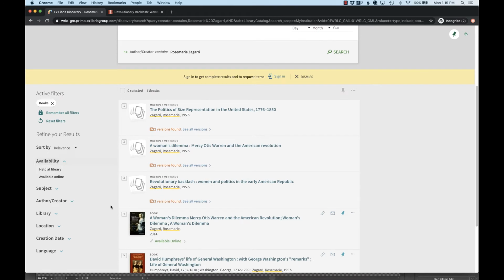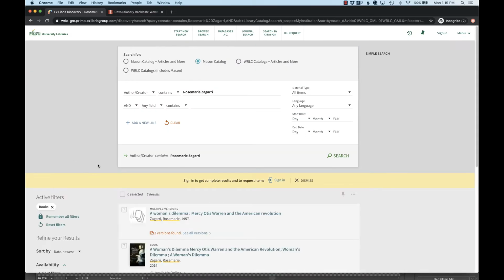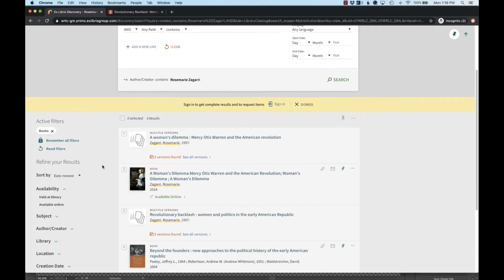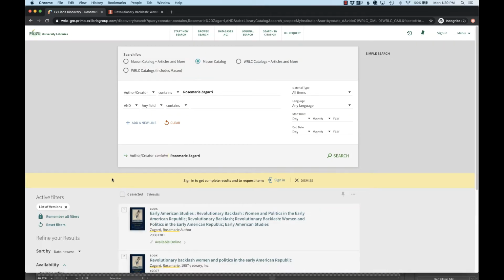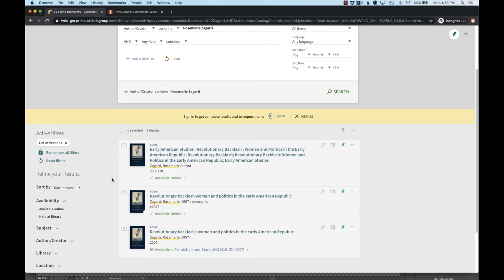That will limit our results to 6, which are very easy to browse through. You can choose to put the sort by, which is also on the left, and then sort by the most recent publication dates. Going down to the third example, the Revolutionary Backlash, you can scroll and look at the several different short view catalog records.